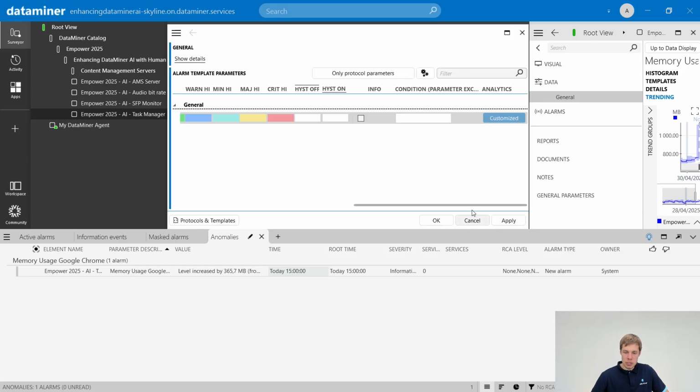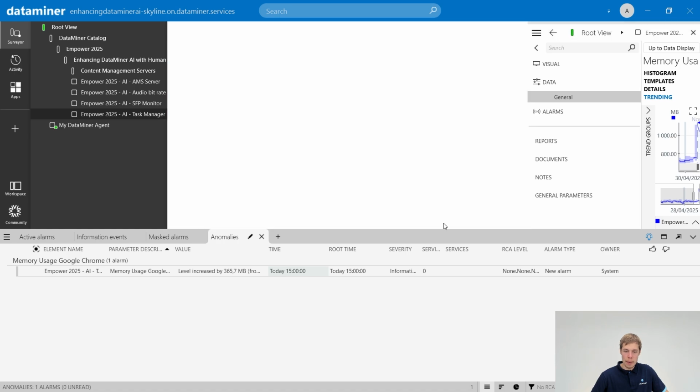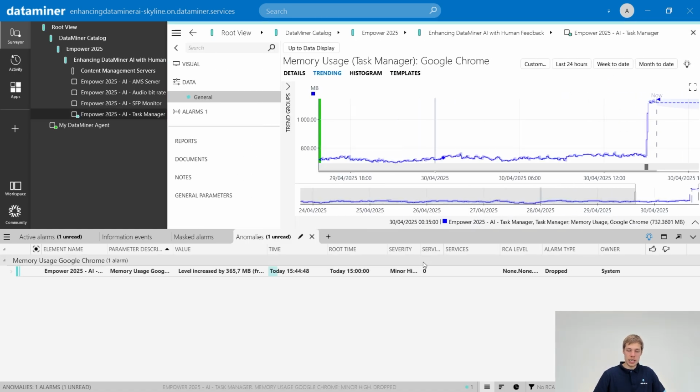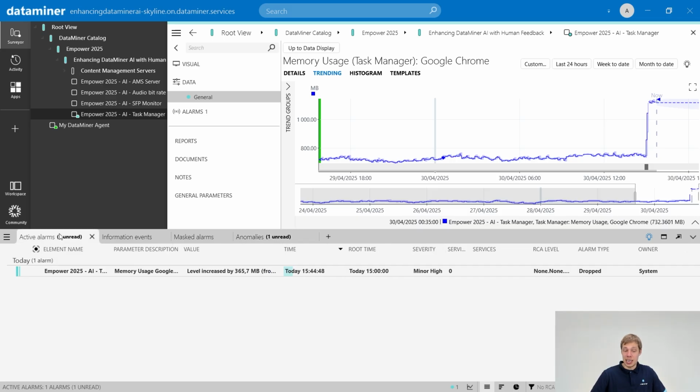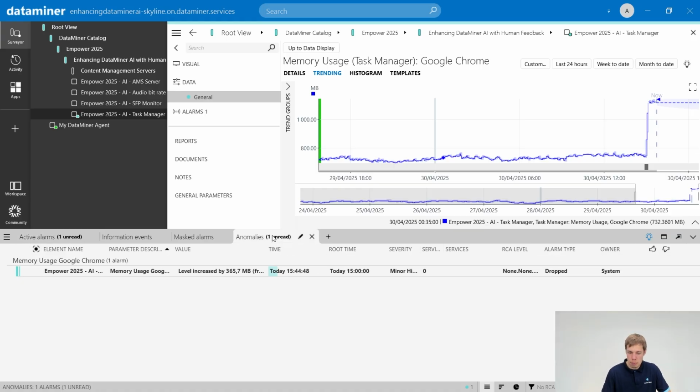So, all right, I will close this, and then I press OK. And as you can see, my suggestion event has turned into a real alarm, in this case of severity minor. And you can then also find it back in the active alarms tab here. All right, let me go back to my anomalies tab. Now, this jump, this is rather big. So personally, I like this one because, yeah, I want to be notified about detections like this. So I will give a thumbs up on this one.